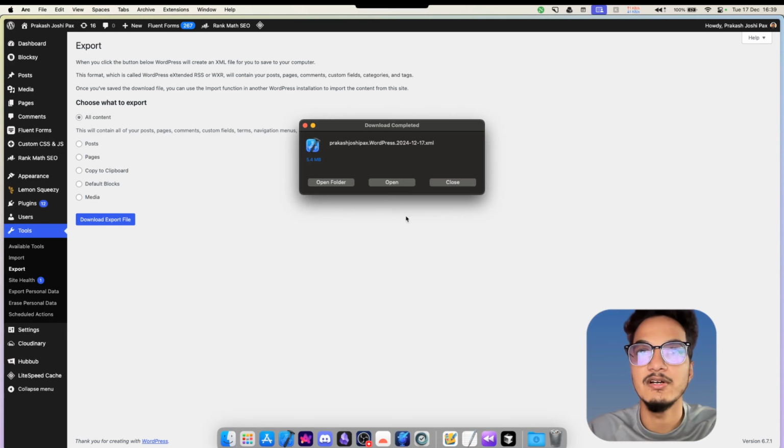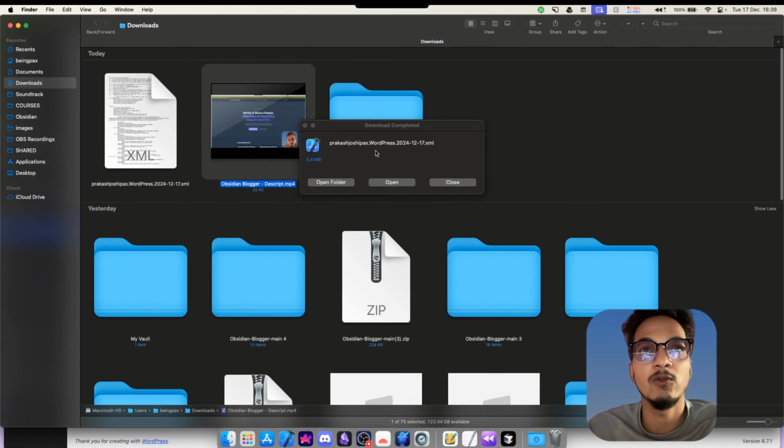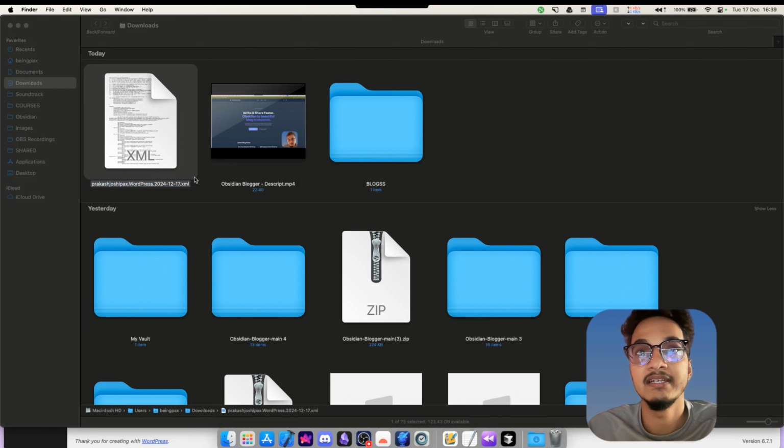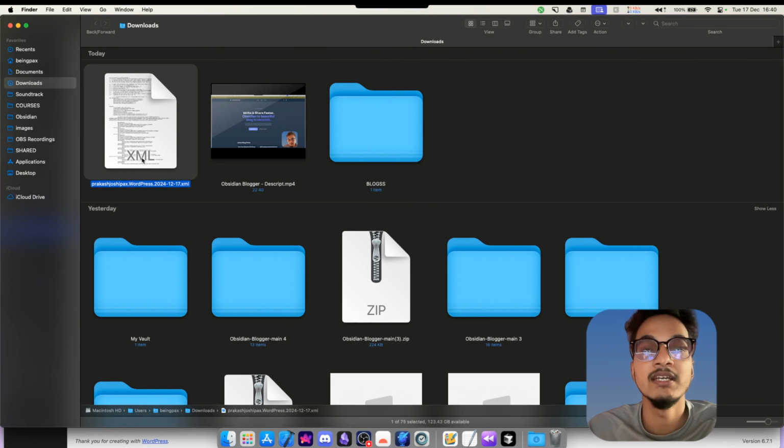Okay, we have got it here. The export file will be an .xml file. Now go to your downloaded file. We have this file, prakashjoshipax.wordpress with the date, in XML format. Now rename this file to export.xml.